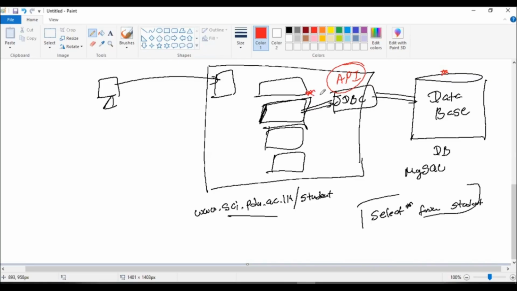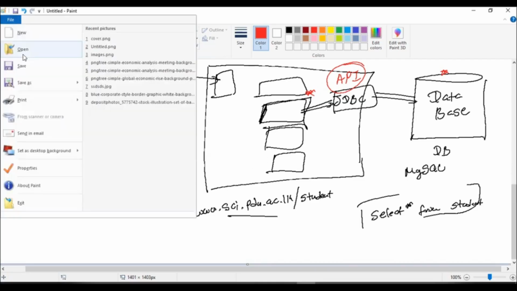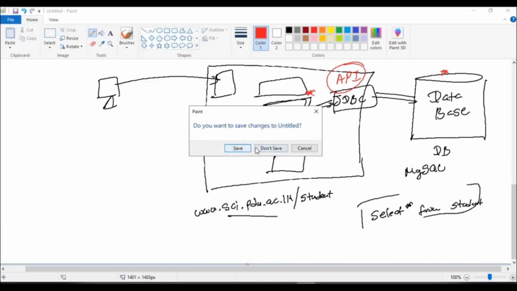Okay, let's see, before moving to a practical code, how these get, post, put, and delete URLs are changing, or the APIs are changing, according to a set of scenarios, right? Let's say we'll take a new worksheet here.